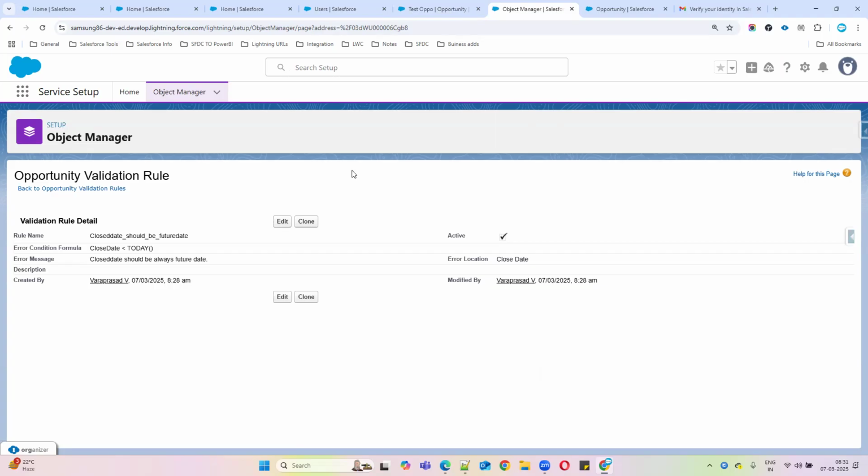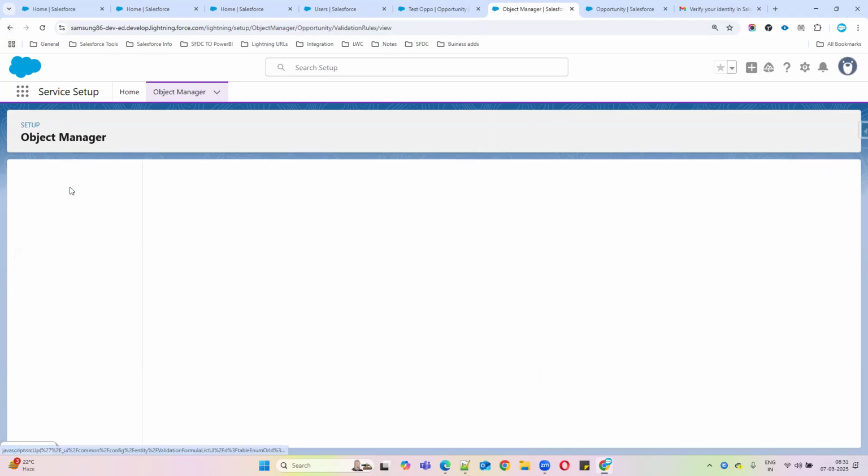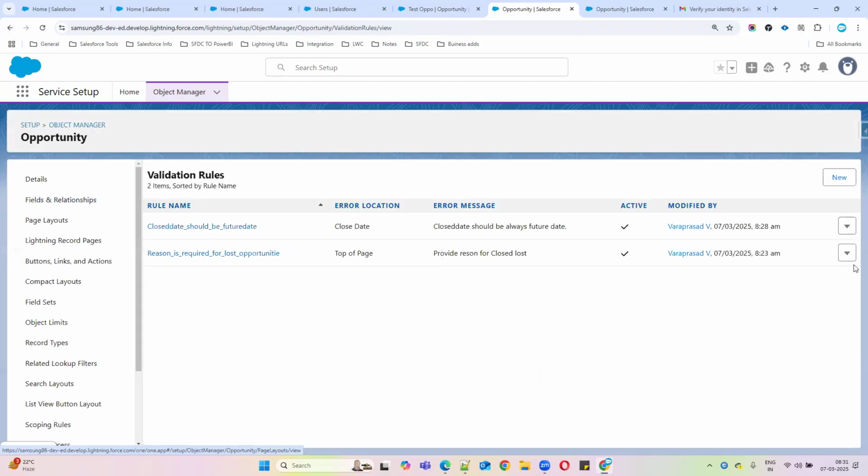You cannot delete, I think. Only deactivate is possible. But is there no delete option? Okay, we'll go to the validation rule. Isn't there a delete option here? There is, here. Yeah, okay.